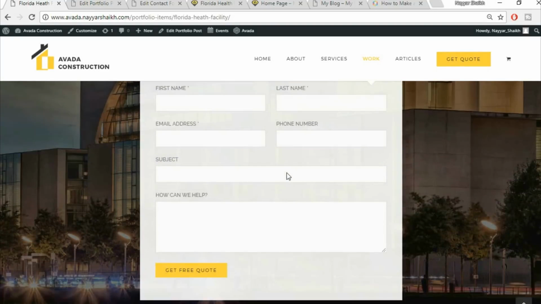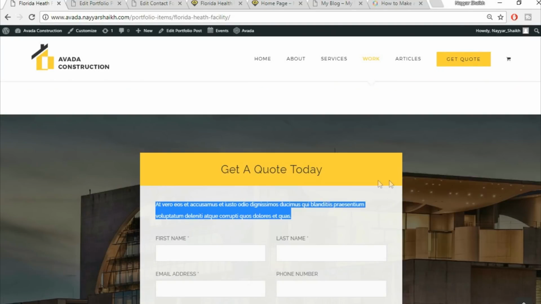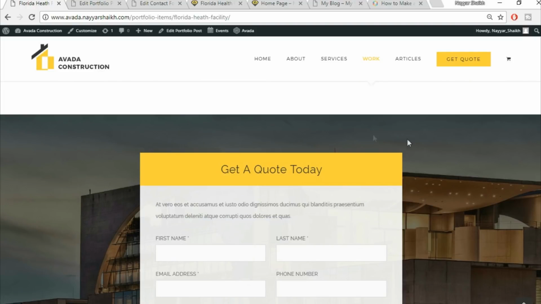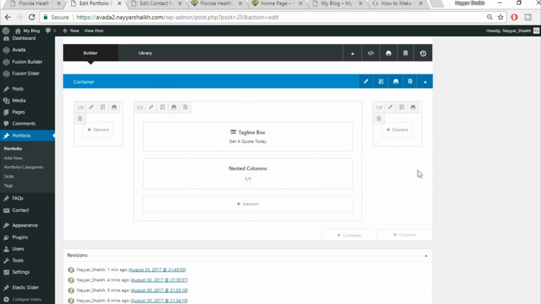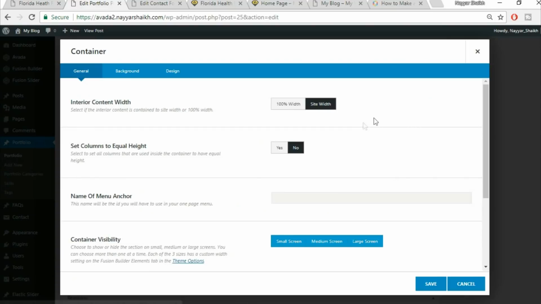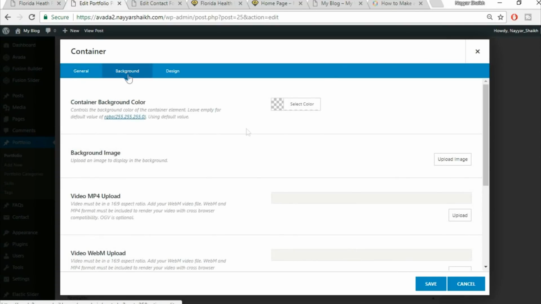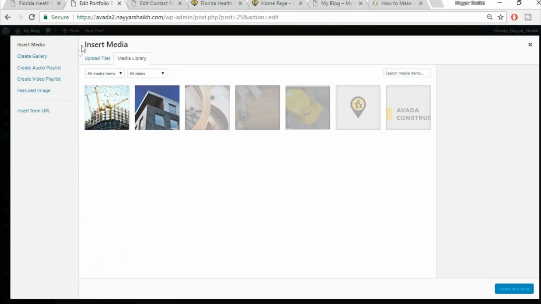No, we don't have anything else. Actually, there are a lot of things missing. We didn't put any background color to this thing. Okay, so we'll see why we do that. First let's add the background image over here. So click on this button, background image.